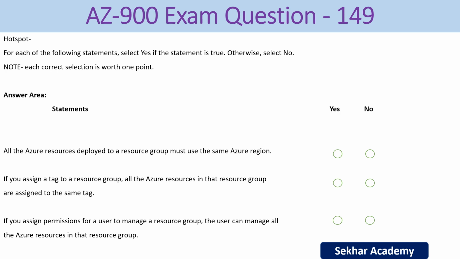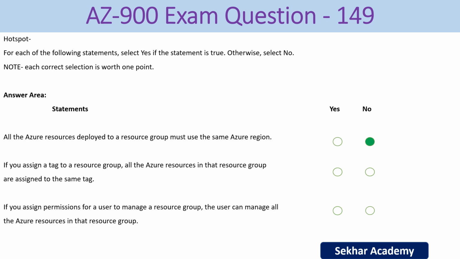So what it says is, all Azure resources deployed to a resource group must use the same Azure region. There is no such limitation or restriction in the Azure cloud, right? So we can map a different region to a different resource group. So the right answer is option no.